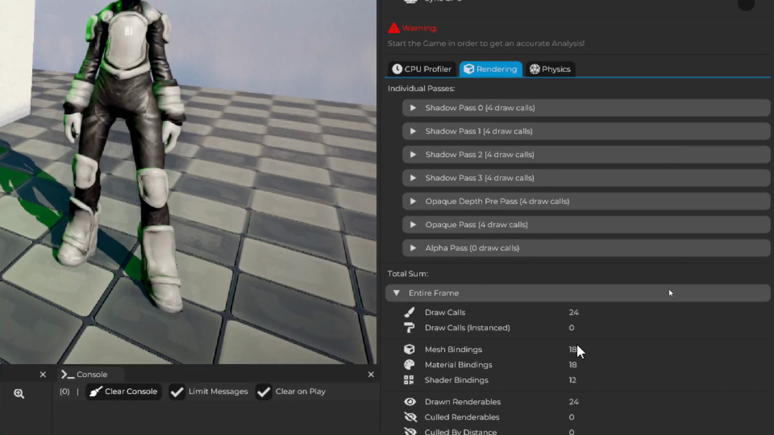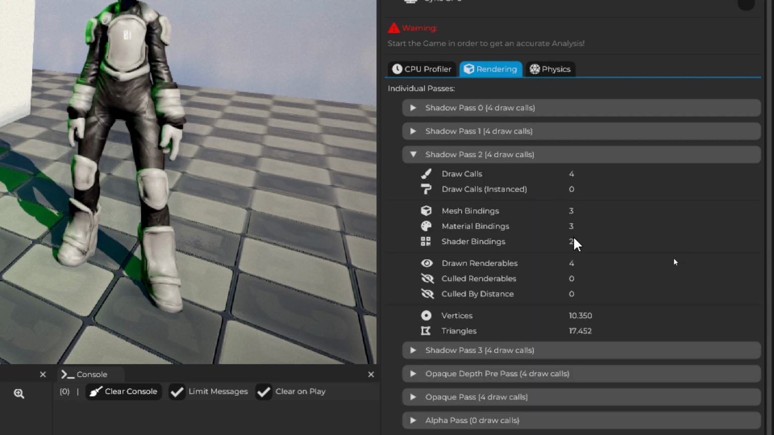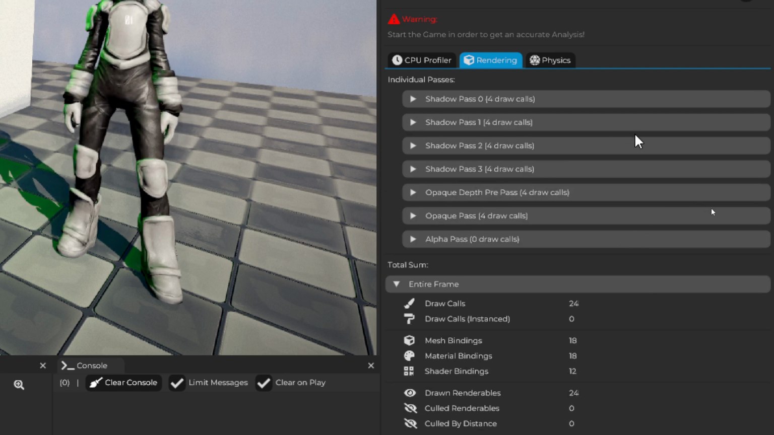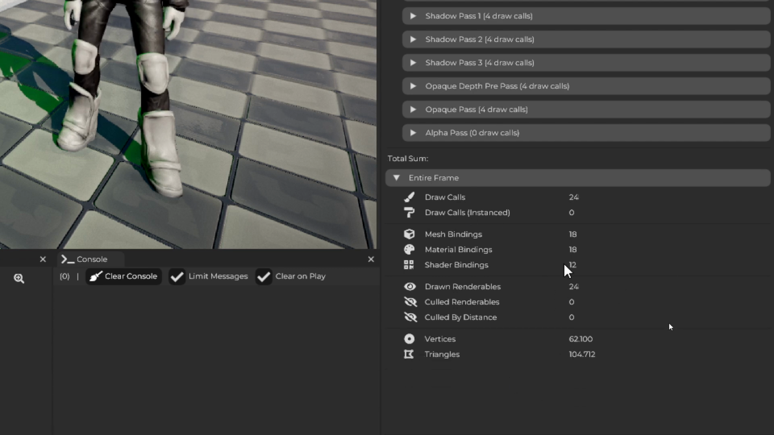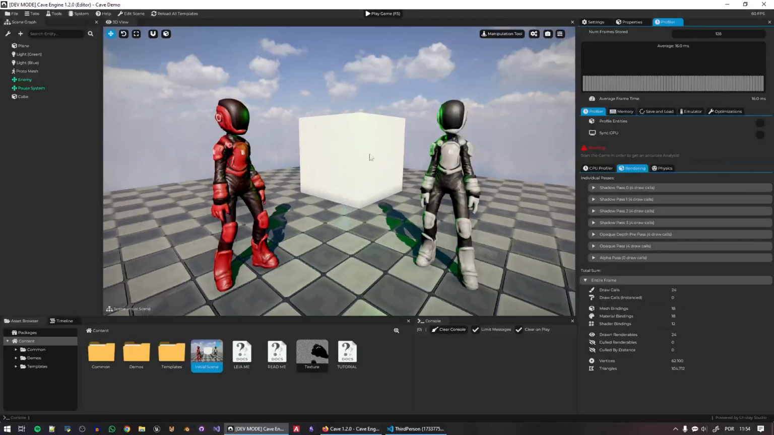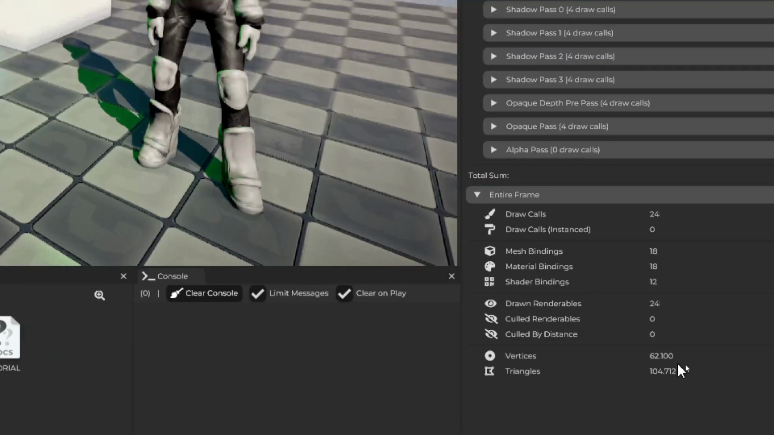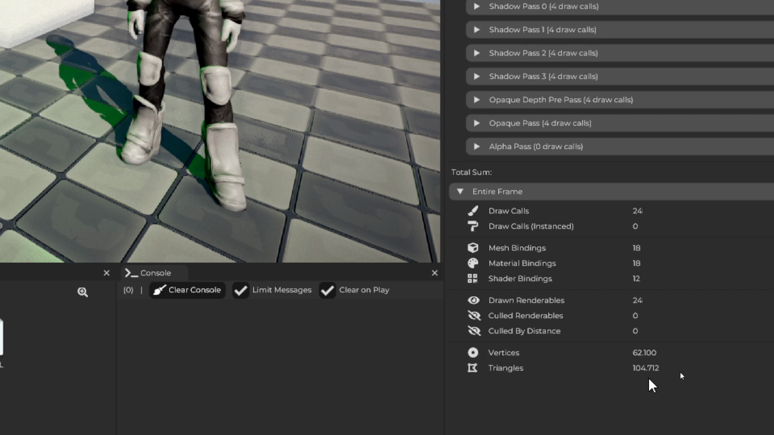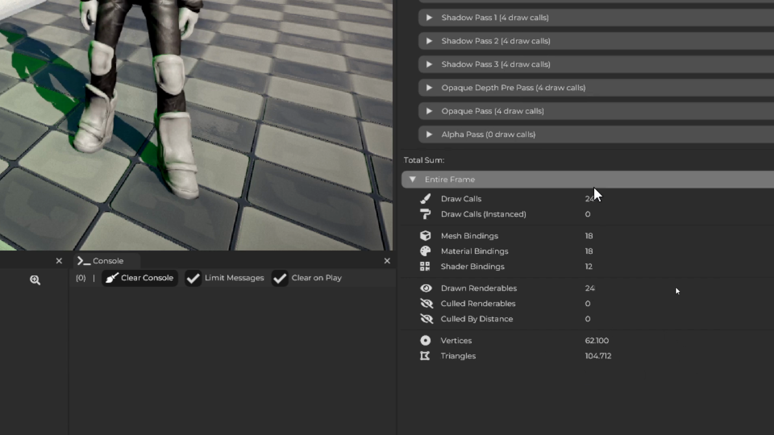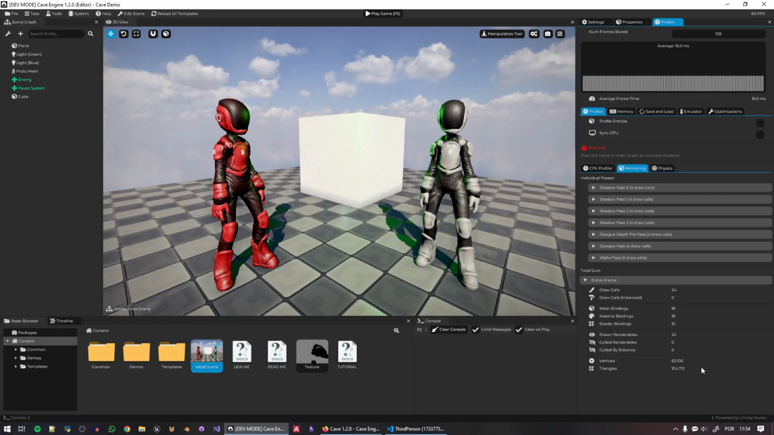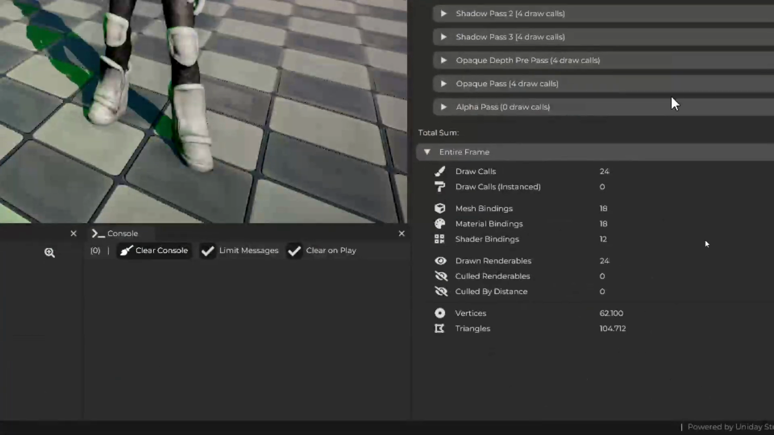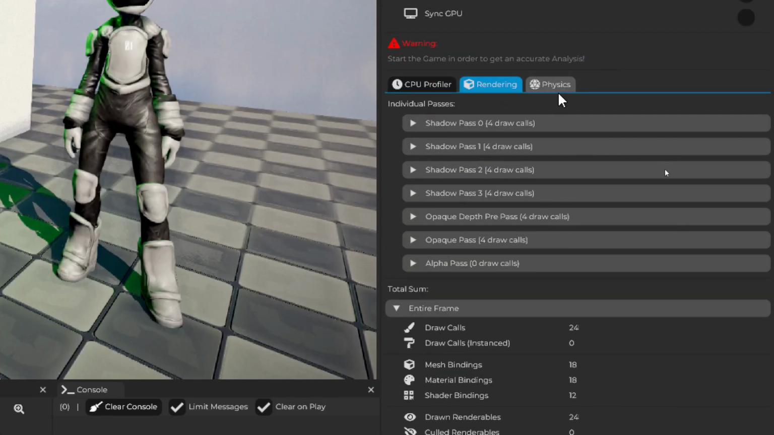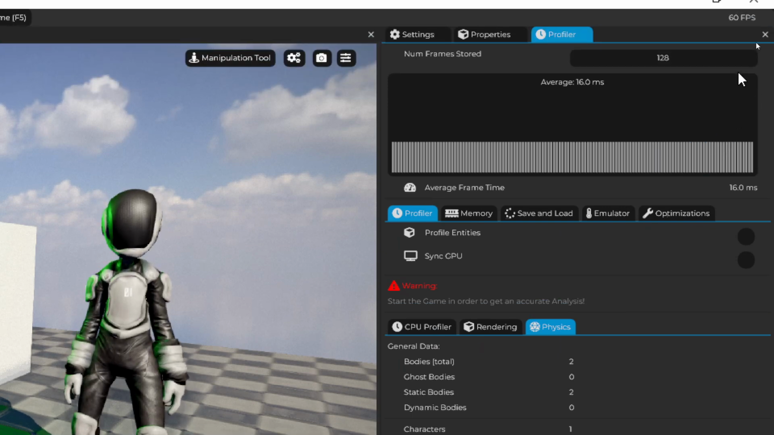You can see exactly what is going on with your shadow passes and how many draw calls you have. You can expand and understand how many vertices and triangles got drawn, so this is very good for you to optimize. You can have the entire frame zoom. Believe it or not, I'm drawing 62,000 vertices and 104K triangles, which is a lot. I mean, not a lot, but it is a number for these characters. So you can see and optimize, of course, if this goes crazy. Same for physics.